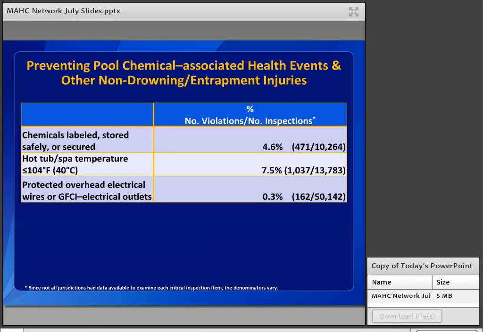In terms of preventing pool chemical-associated health events and other non-drowning, non-entrapment injuries, we focused on whether chemicals were labeled and stored safely and whether they were secured, whether hot tub and spa temperatures were maintained at 104 degrees Fahrenheit or 40 degrees Celsius or less, and whether the protected overhead electrical wires or the GFCI, the ground fault circuit interrupter, electrical outlets were present. And among these numbers, I want to highlight the hot tub spa temperature. So about 7.5% of routine inspections identified a water temperature violation.